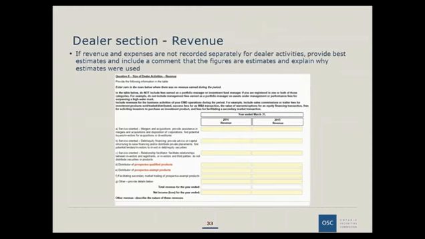We ask about your firm's revenue and net income earned for dealer activities. If your firm does not record revenue and expenses separately for dealer activities, please answer the question with a best estimate and include a comment to indicate that the figures provided are estimates and explain why estimates were used.